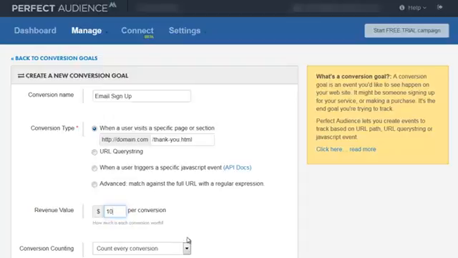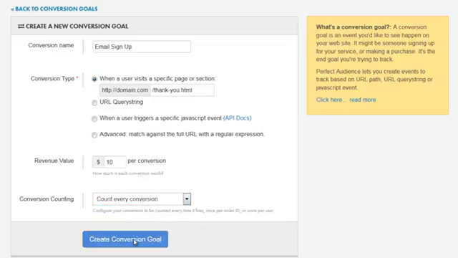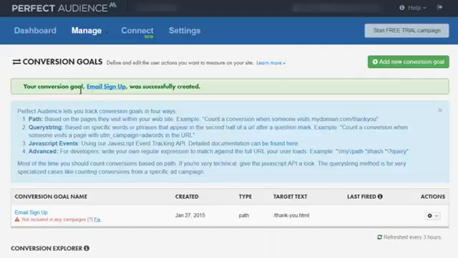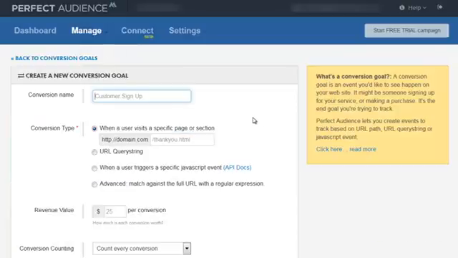And so down here we can count every conversion. You can count once per order ID, or you can count once per user. We're going to say count every conversion, and then we say create conversion goal. And so we now see that that conversion goal is set up. If we want to set up another one, we just go under manage and then create conversion, and right back here creating another conversion goal.